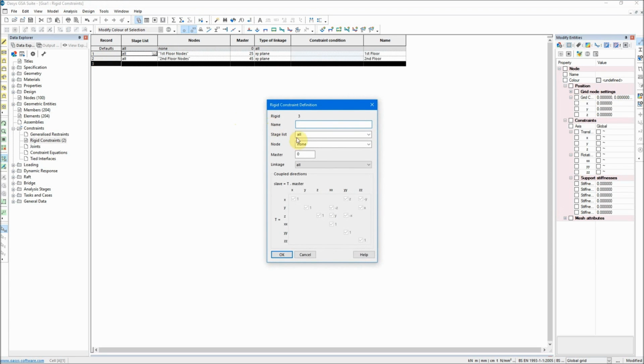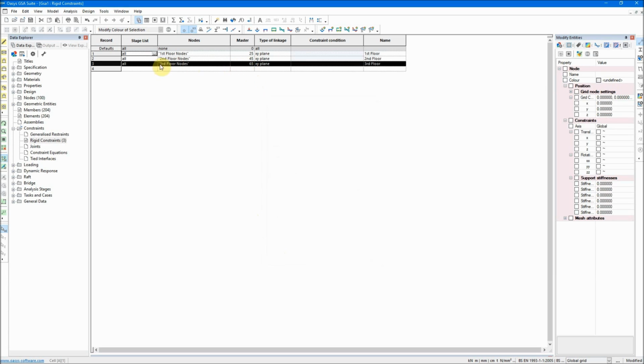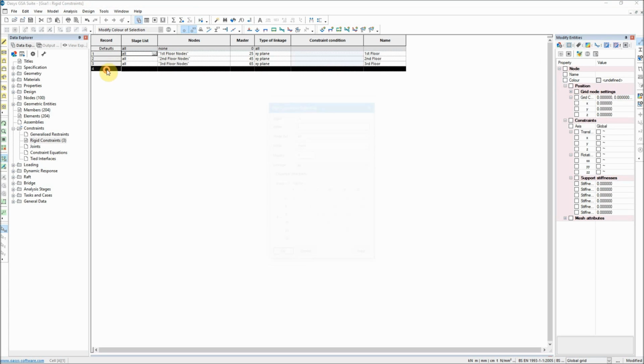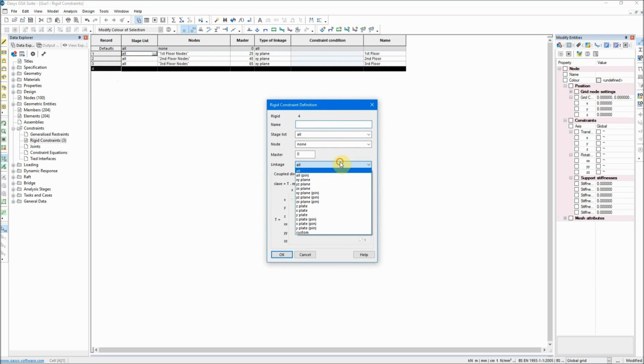I'll do the third one. Again, I'll first define the XY plane as my linkage. I'll name this one third floor. It's all stage list. The node numbers are the third floor nodes. And the master node among those floor nodes is 65. I'll just click OK. You can see another one is added. I'll do the fourth one as well. The linkage is in XY plane. I'll call it the fourth floor.